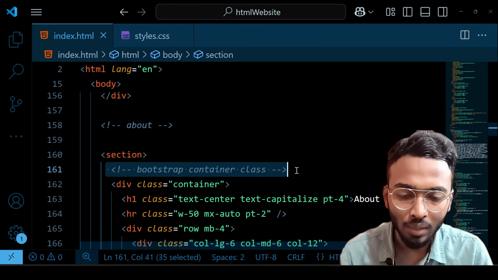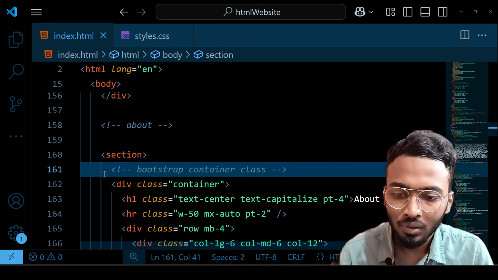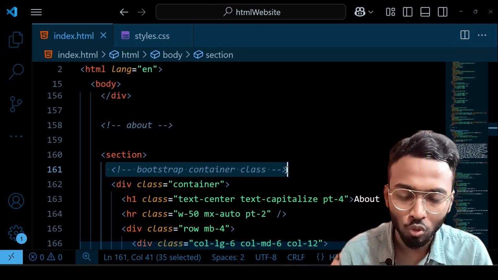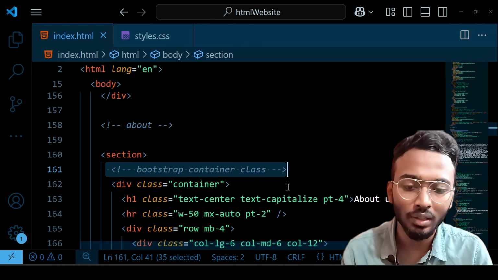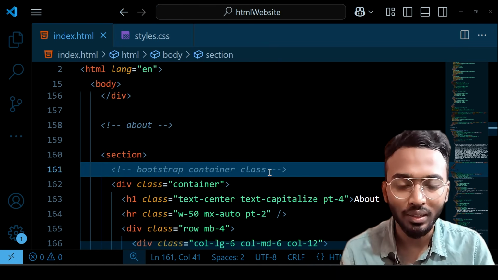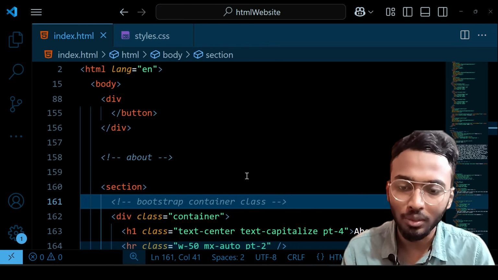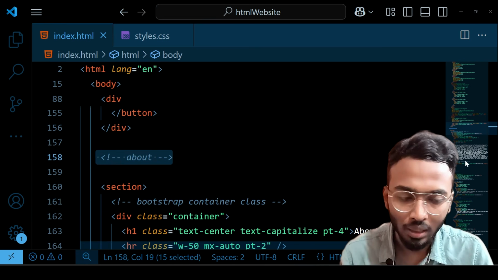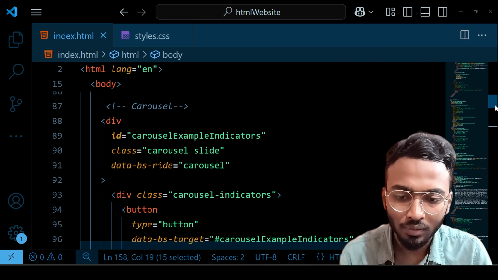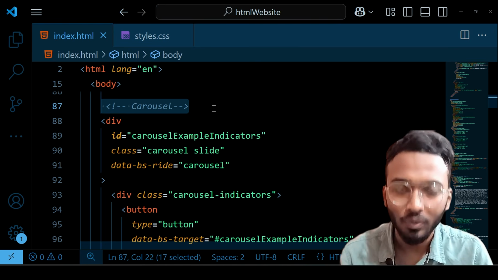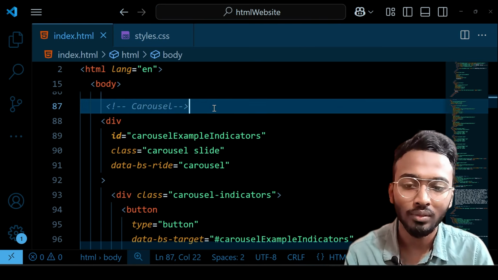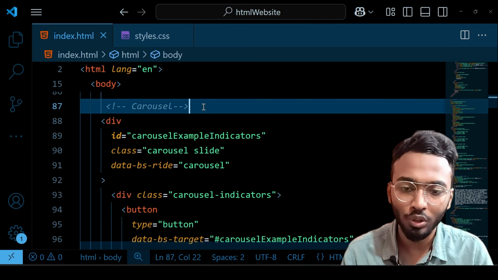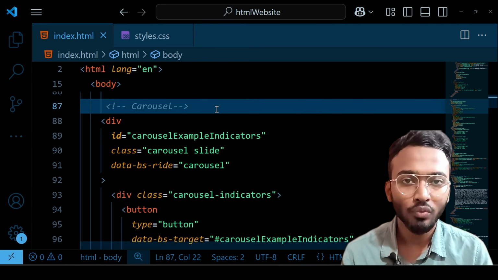As here we have Bootstrap, you could have given a Bootstrap container class comment, or any other thing you want, right? And the best part about comments is that this about or this carousel comment will not be displayed on the web page. It will be visible only in your code editor. And there is one more thing.